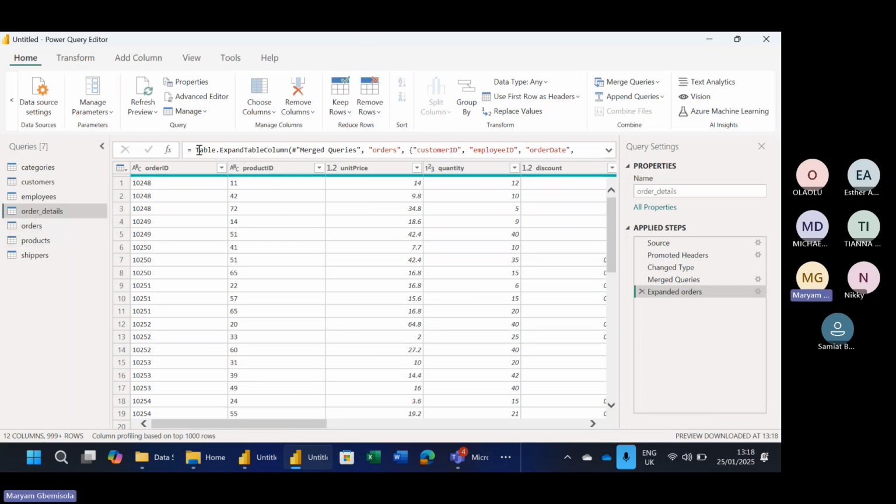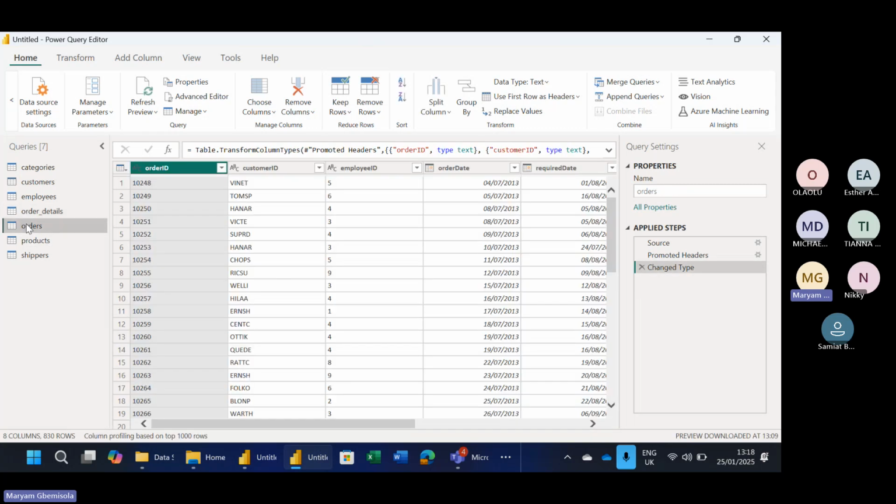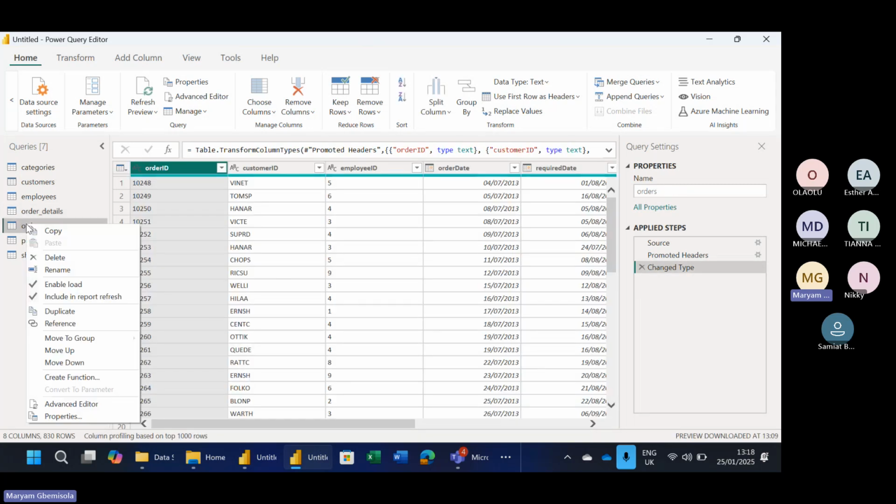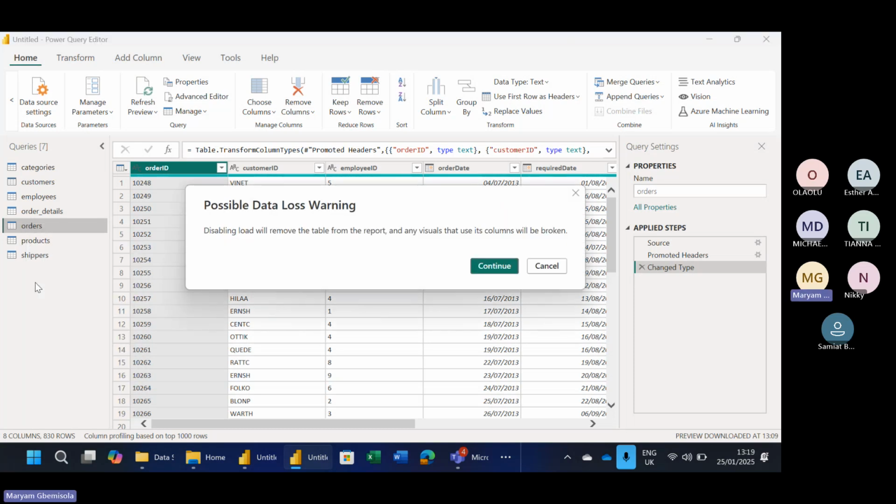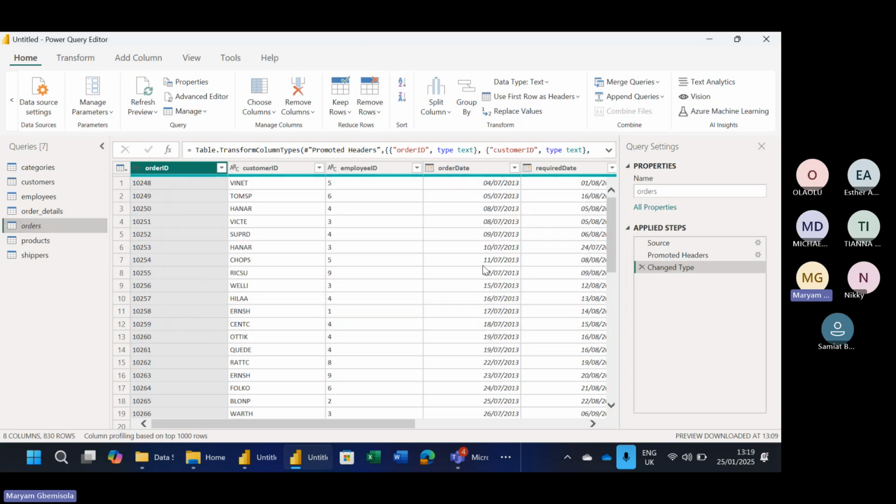So now what I need to do is to come to my orders table and I'll right click or left click, depending on how my keypad is working. Then I come here and I can see enable load. What do I want to do? I want to uncheck enable load. It's telling me there's possibility of data loss, but I'm sure of what I'm doing, so I'll click on continue.